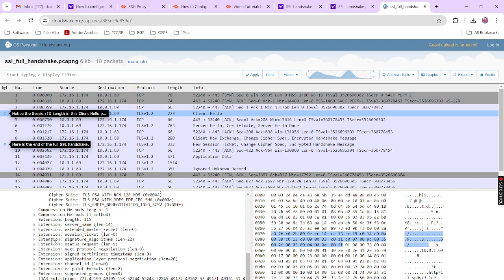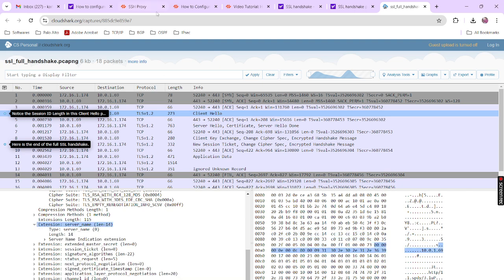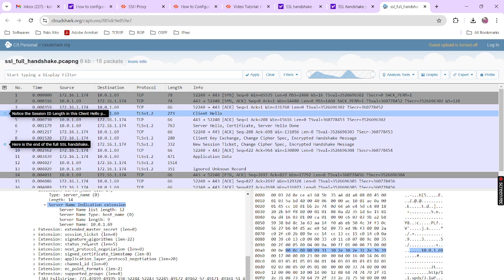One thing you need to note is the server name indicator, the SNI extension. Whatever we are typing, whether it is www.google.com or www.youtube.com, you get to know from the server name indicator. Here they are trying to access 10.0.1.69. If you are browsing www.youtube.com, you can see it here. So the server name indicates what you are trying to access. You can make a note of it.